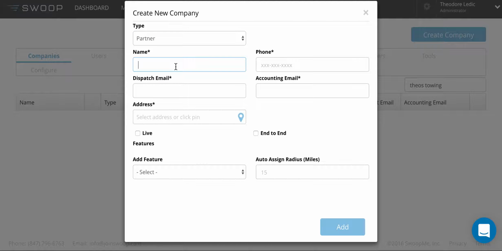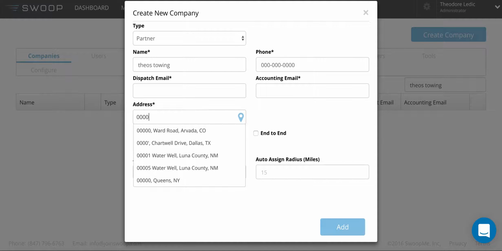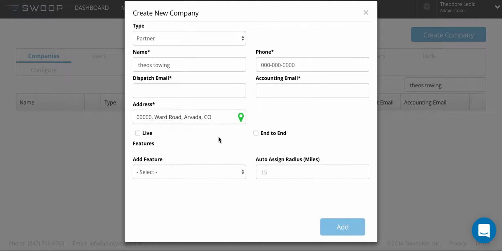After doing so, you'll then put in the name of the company that you're adding. You'll put in the phone number for that company. And then you'll put in the address for where that company is currently located. It's important to make sure we're getting the correct address for that company, so that when we get a new job in, the triangulation for that company is appropriate to where the customer is. And thus, we know which company is closest to the customer to be able to get to them the quickest. Those three items are vital when creating a new company.